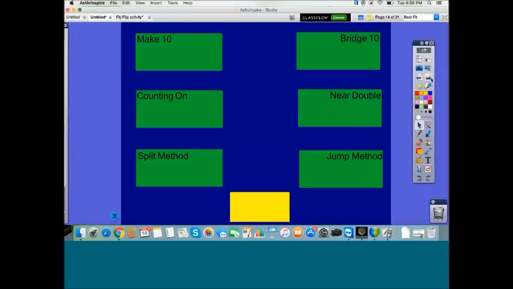Let's have a look at this matching activity idea in a few different variations.